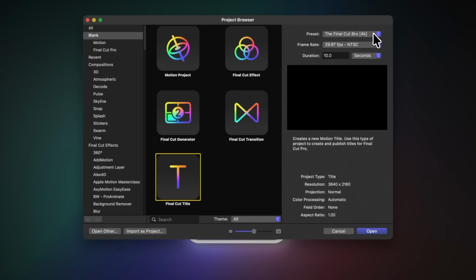So for this project, I'm going to keep it a little less computer crazy. Go to Broadcast HD 1080. We'll set our frame rate to 29.97 and our duration to 10 seconds.